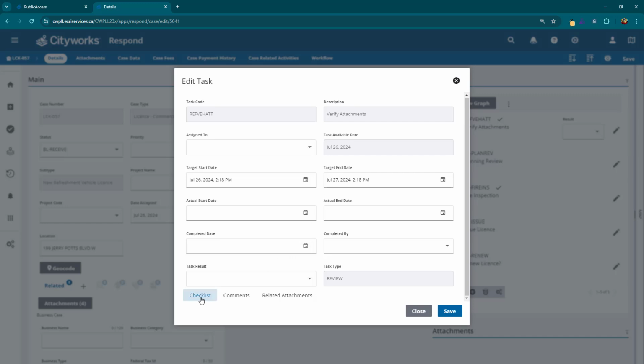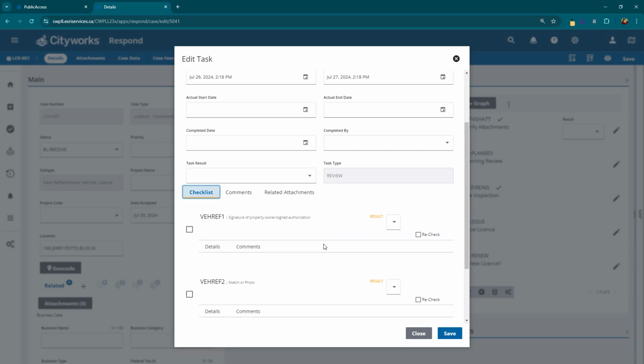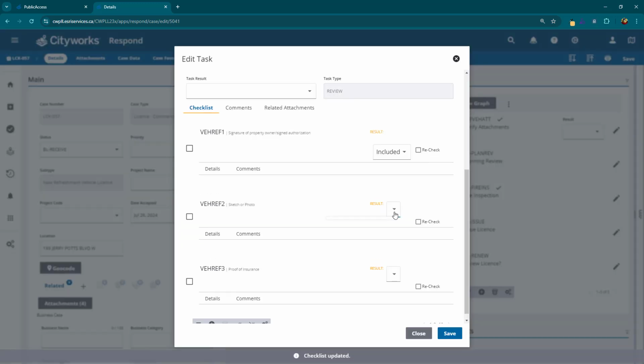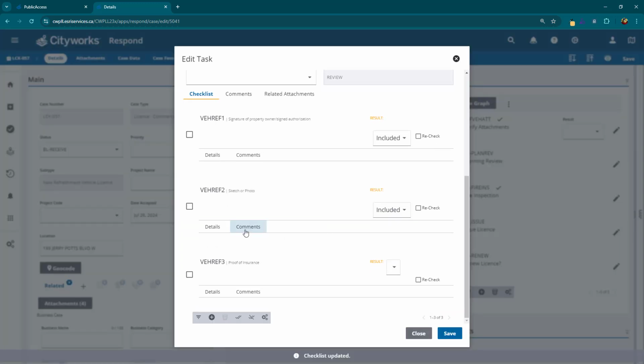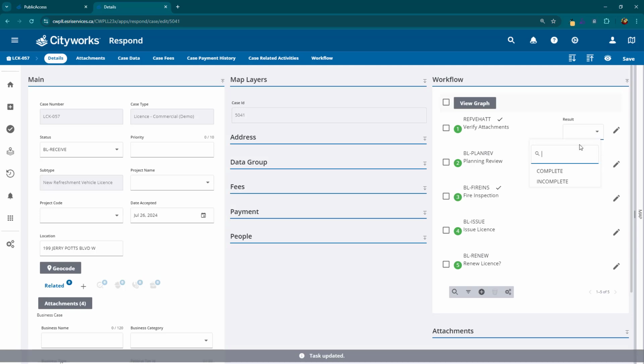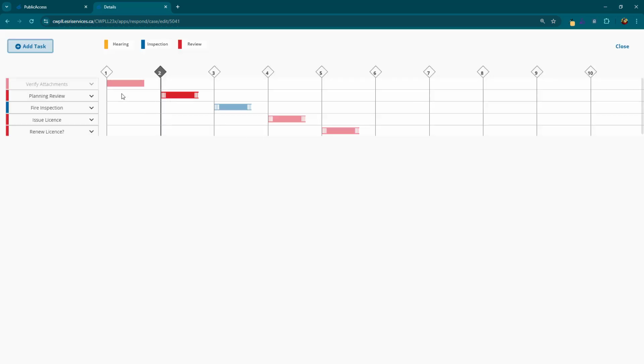This particular task has a checklist associated with it, so we cannot proceed until these documents have been verified here. In the case of this application, I'll just indicate that all these attachments have been included. If I need to add a comment to a specific attachment or task here, I can as well. Now that we have verified the attachments, we'll go ahead and mark this as complete, which will allow us to move to the next step in the workflow. I can also hit View Graph here if I want to see how this is broken down into milestones.